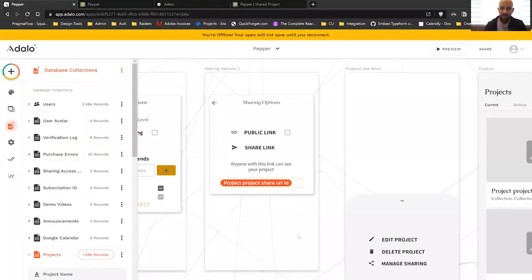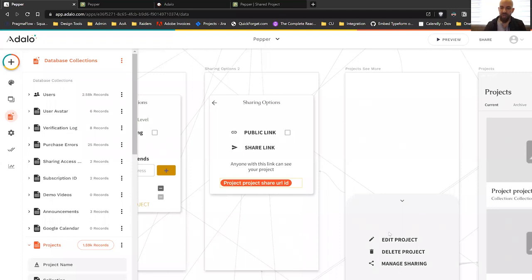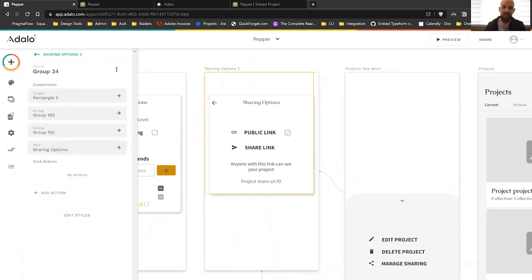All right, so when we go and click on this manage sharing page, we get to a sharing options page. And how did we set this up? Basically, what I wanted to do is toggle this public link on and off so that you can revoke the link. And you can also, of course, turn it back on and then it'll pop up below and you can copy and paste it or use the share link button to send it to people.